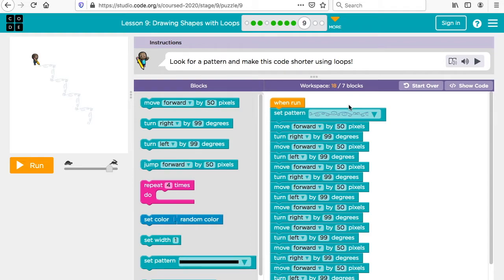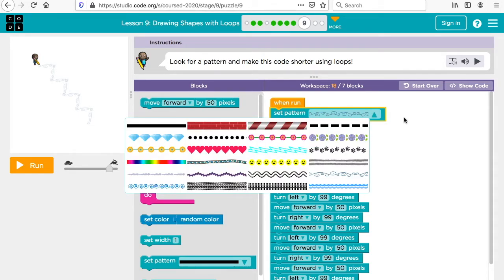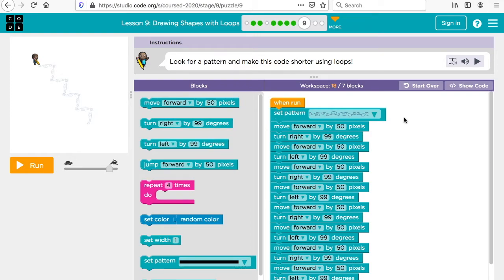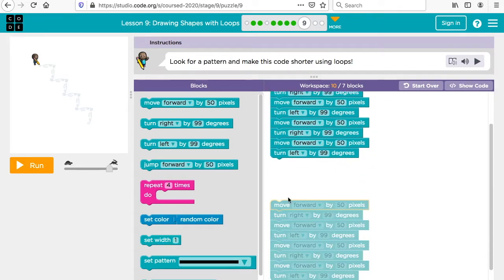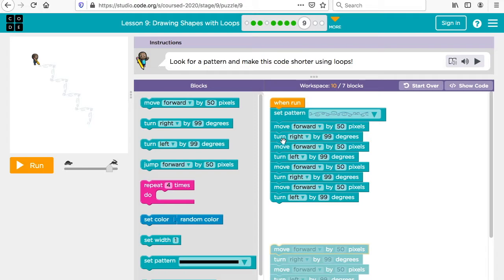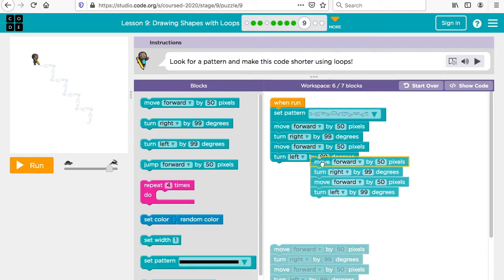Now let's look at this one. Look for a pattern and make this code shorter using loops. So we set our pattern here, and you could set yours to whichever one you like. We have move forward by 50, right by 90, forward by 50, left by 90, forward by 50, right by 90, forward by 50, left by 90. So let's take a look at this.